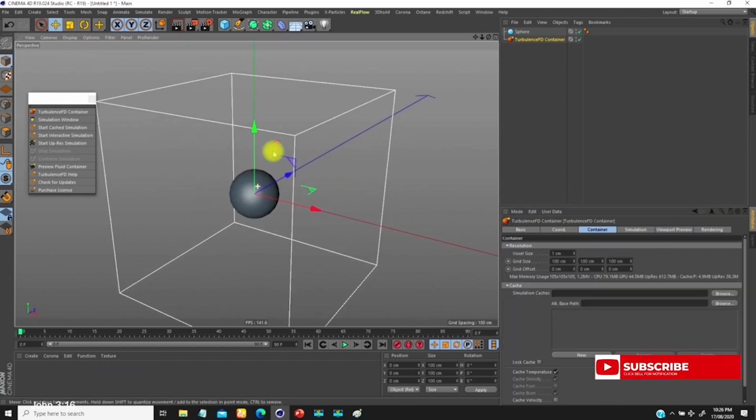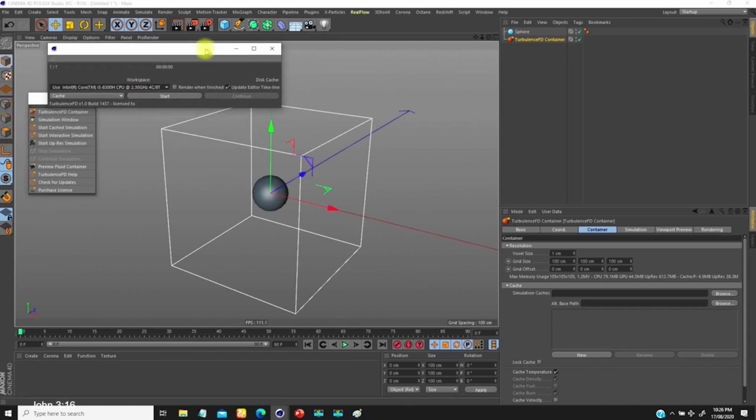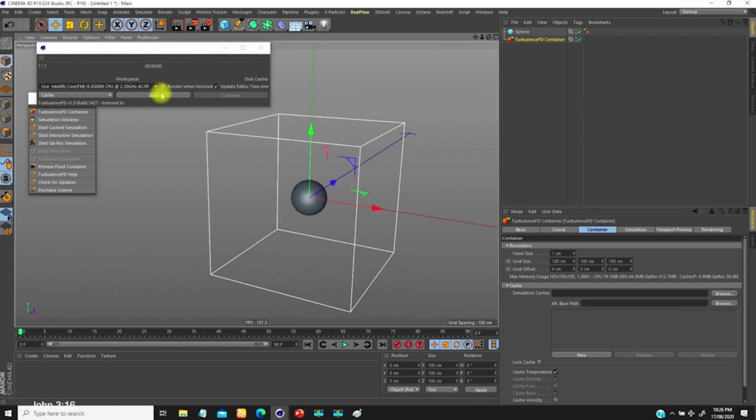So now that you have this, you have your simulation window, which is what you use to start your simulation. You don't use this play button, you use the simulation window. If I click on simulation window, this comes up here. All I need to do is start, but we have different modes of simulation. You can have cache simulation, interactive, and up-res. Cache simulation will make use of this. It's going to save your cached file here so that you can play back. Interactive doesn't save anything, it just simulates while you are working in the viewport.